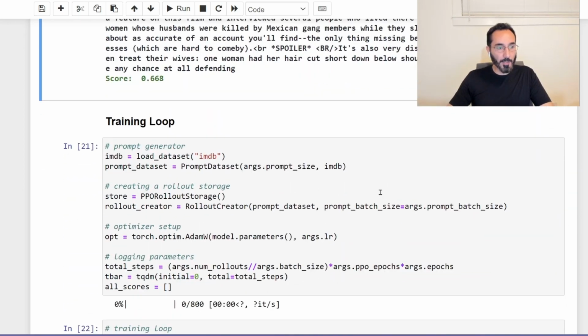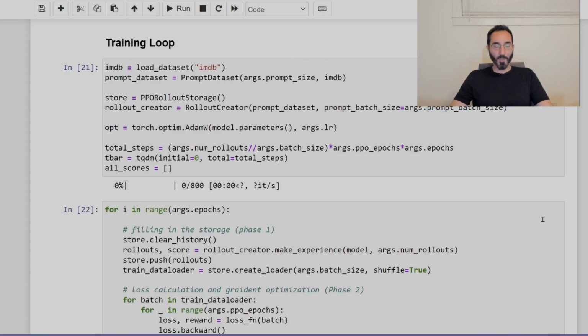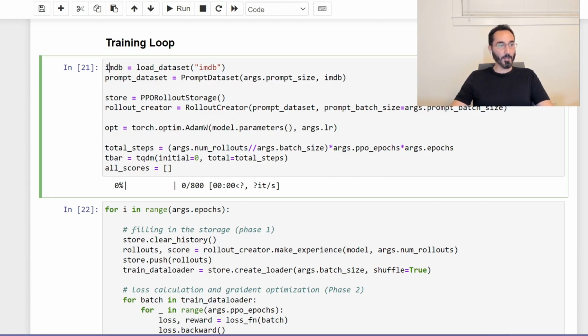Now let's go over the training loop. We first download the IMDb dataset, and then we create a prompt dataset out of it. We create a storage that will store the rollouts and the rollout creator. As an optimizer, we use the AdamW optimizer with the learning rate that we specified at the beginning. The rest of the items are for logging and progress.